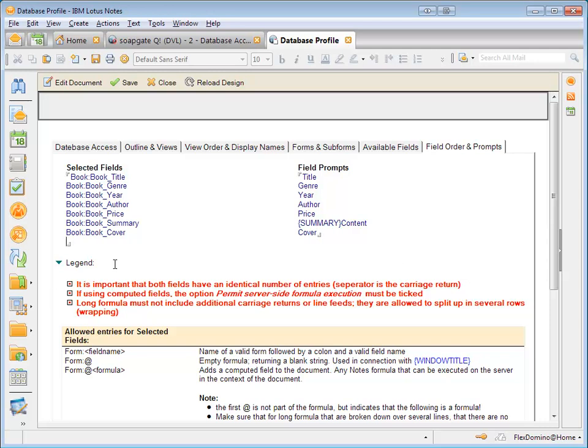So now the last thing I will do is list all attachments available on the book document or book catalog document. And what I will do here is add a computed field and provide a formula.